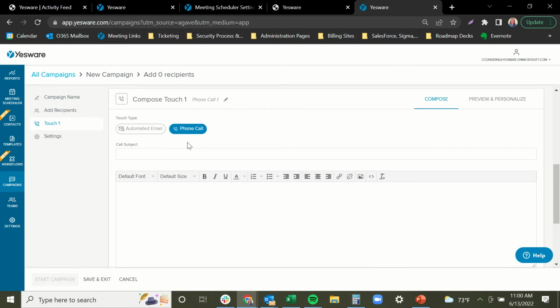Or we have our phone call touch. This is going to come through in your Yesware sidebar when it's time to call the recipient. So we'll take a look at how to complete a phone call task just a little bit later after this training. For purposes of this demonstration, though, we're going to stick with the automated email.